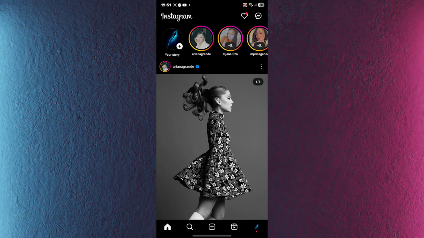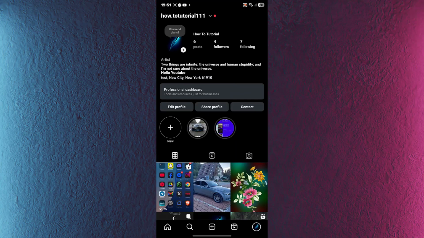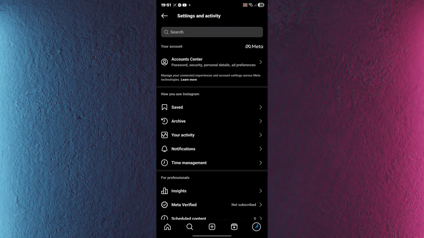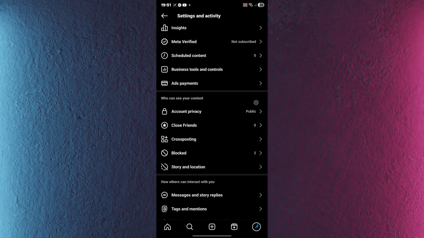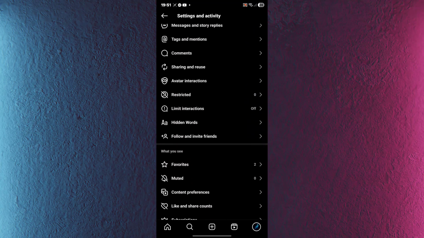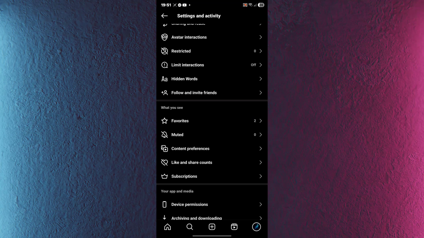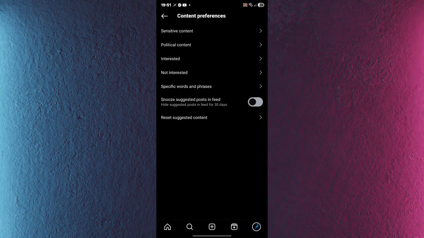First, open Instagram and go to your profile in the bottom right corner. Next, tap the three lines in the top right. Now scroll down until you see Content Preferences. If you can't find it, you can also search for it using the search bar at the top.